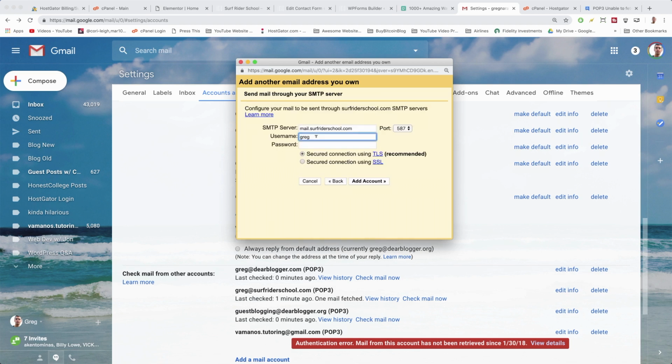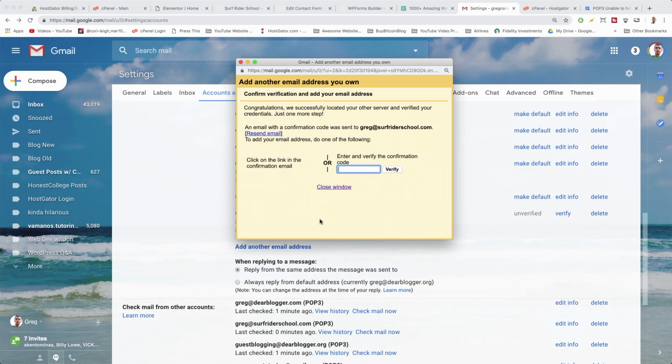Now we're going to enter in our username, which is our email again, and our password from HostGator again. Keep the secured connection using TLS checked because it's recommended. Port 587 is good. SMTP server should read just mail.yourdomainname.com, and we can add account. So it's going to think for a second, and now it's going to send us an email through the HostGator service to Gmail with the confirmation code just to make sure that you actually control that email account.